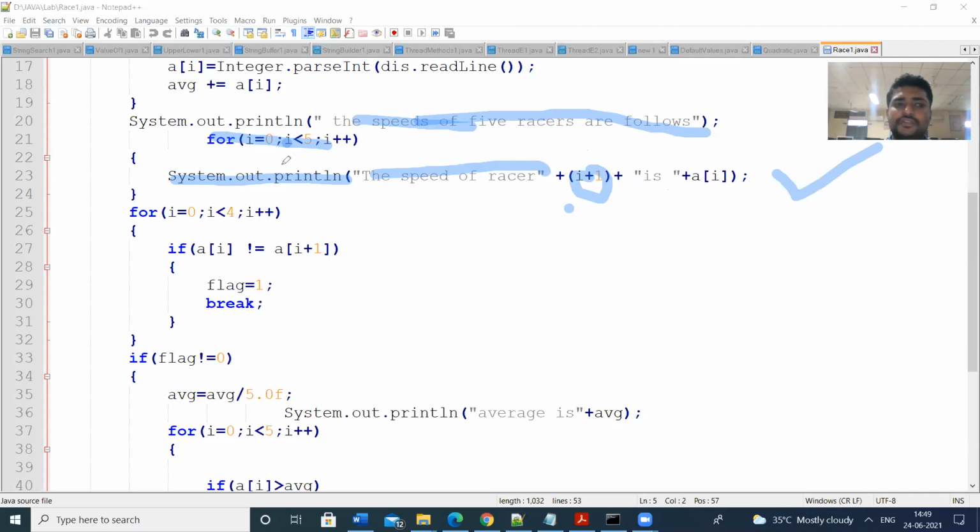Next, racer 2. I am just printing the speeds of each racer. And then I am checking some condition here.